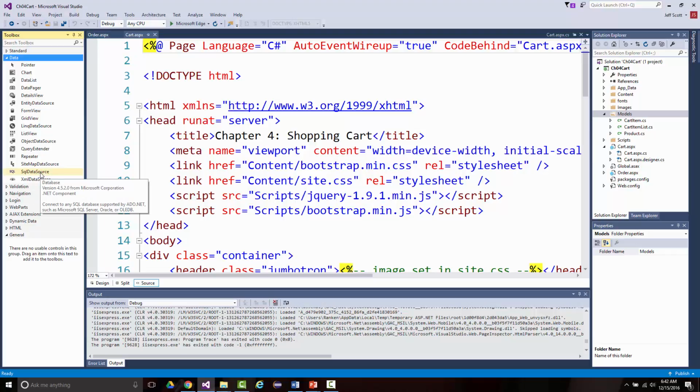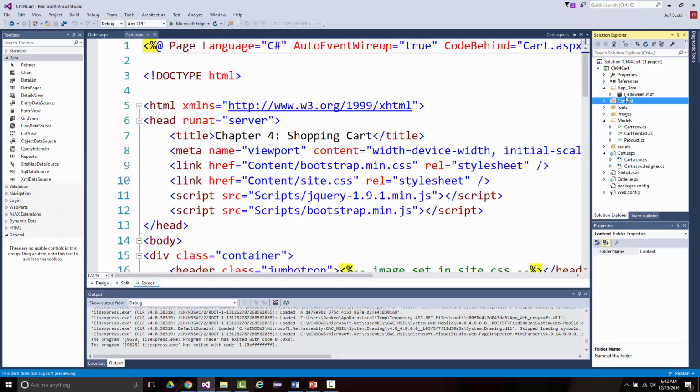Before you can create a data source for a file, you must add the database file to the app data folder. So you'll notice in here, there is our Halloween.mdf. So it needs something. These controls that are here under the data tab, by and large, need an associated database to act with. Now this database that is shown right here with a .mdf, that is an SQL Server database.